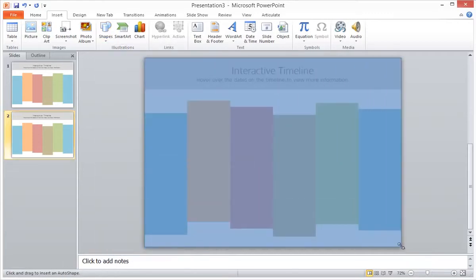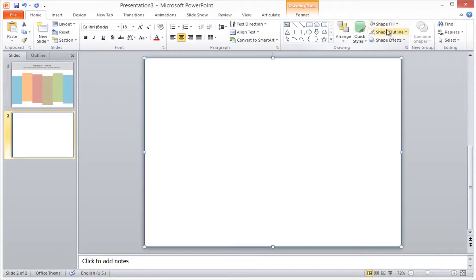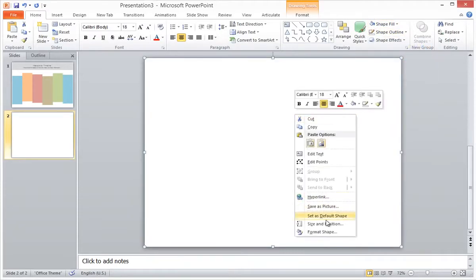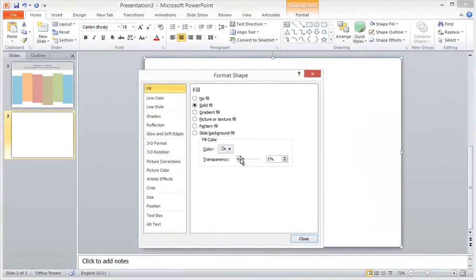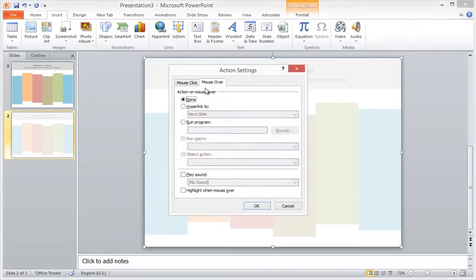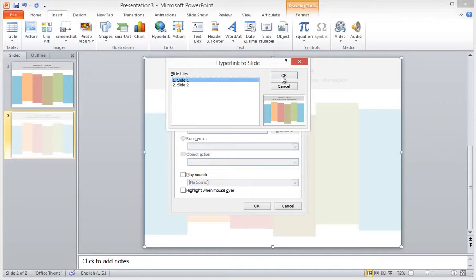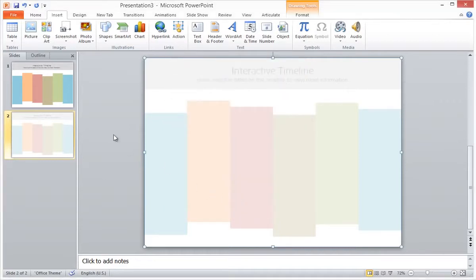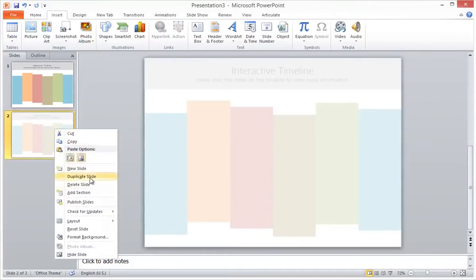So I will add a semi-transparent rectangle over top of this entire slide, which will act as my blur. And then I will also assign an action to this rectangle. The action hyperlinks to slide 1 when the user mouses over the background rectangle. Now, with the background blur in place, you can duplicate this slide 5 more times. So in the end, you have a total of 7 slides, your main slide, and then 6 slides with the blurred white background.